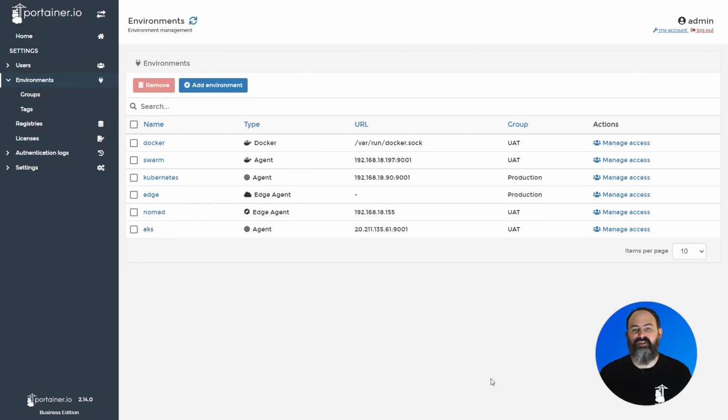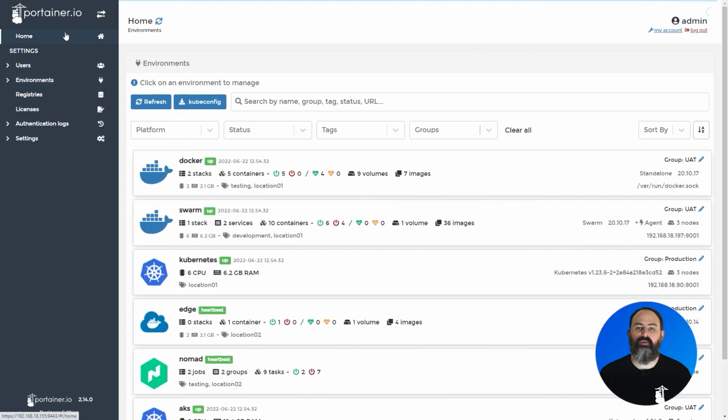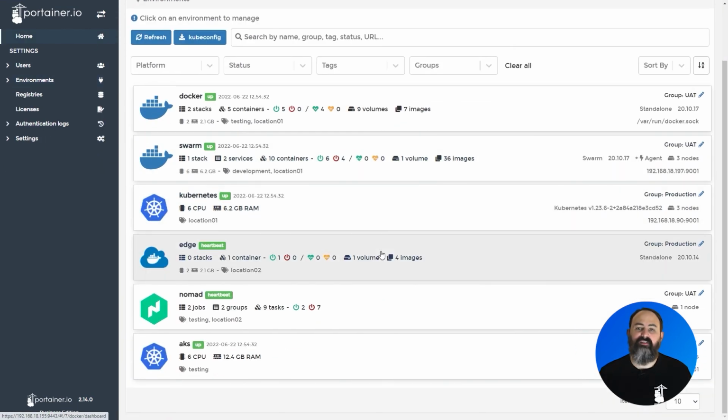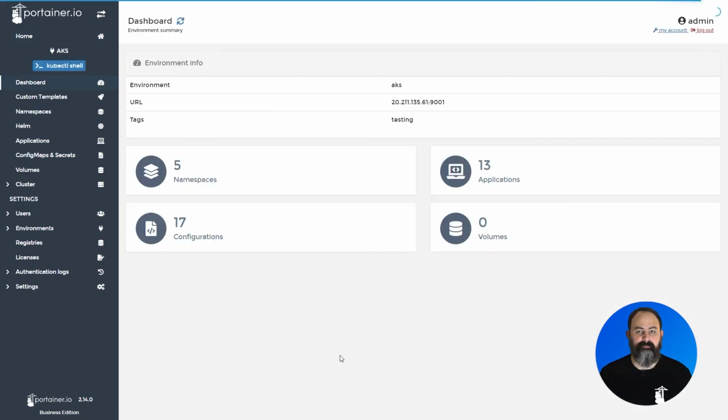When the deployment finishes, you'll be able to select and manage your new Kubernetes environment just as you would any other environment in Portainer. And that's it. You're up and running with a brand new AKS Kubernetes cluster on Azure, all through Portainer.